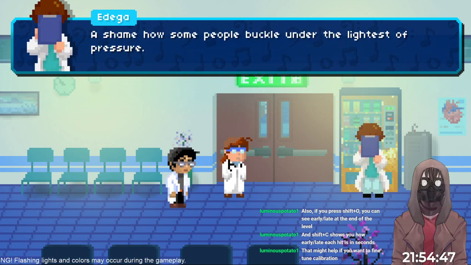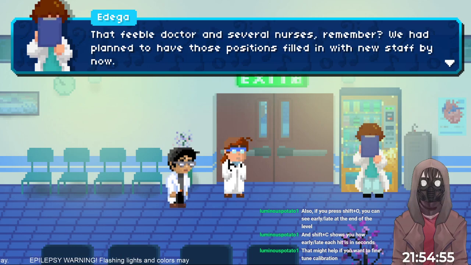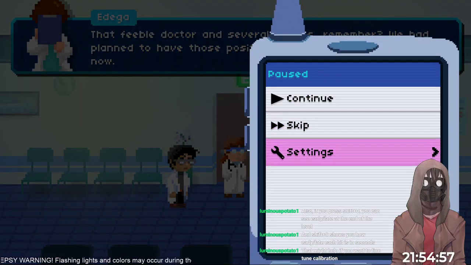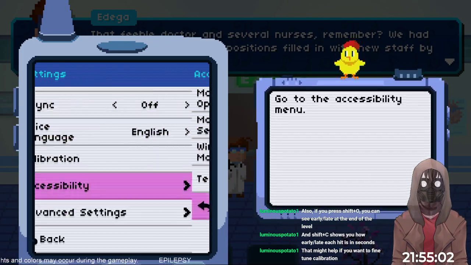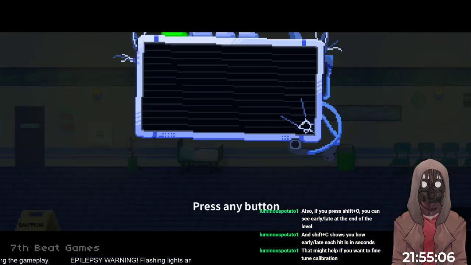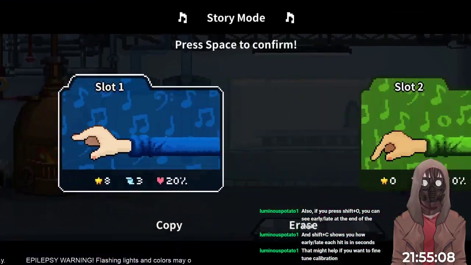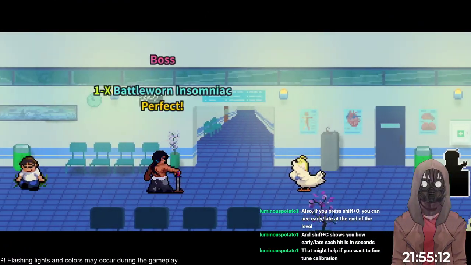The pixel text looks kind of hard to read. Maybe I'll change it back to normal. You know what? I'll just change it. I couldn't read it. Wait. Did I save it? Oh, spacebar. Oh god. Oh, okay. Now we're here.